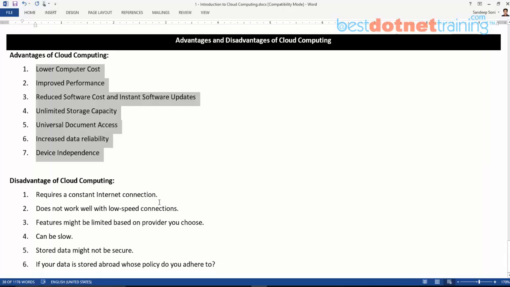What are the disadvantages? As I said, they are all only for namesake. Requires a constant internet connection. Yes, if your internet connection is gone, you are disconnected from the cloud. You are disconnected from all your resources.